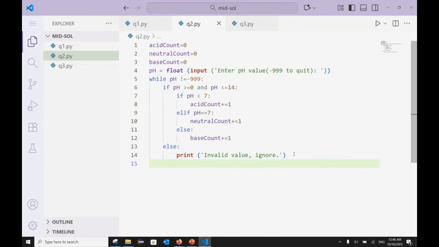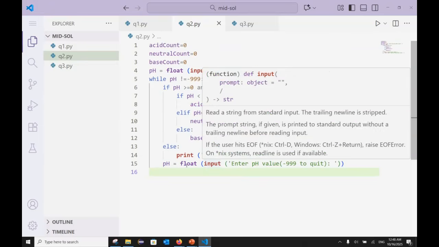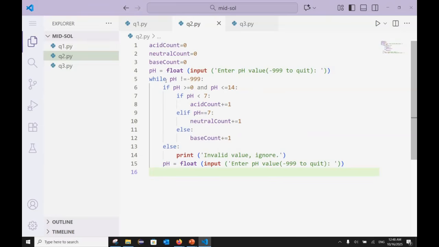Here, you are back inside the while loop. Here, at the last step, you must request a new value from the user. So the user inputs another value. The other value will be taken back to line 5. It's checked against this. If it's valid, processed. Invalid, ignored. Take another value. And if you input -999, you will come out of the loop to line 16.